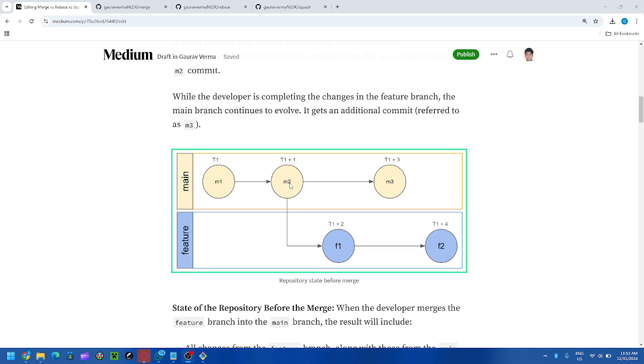He'll create a new feature branch from m2, and the developer made a change f1 in the feature branch. But meanwhile the main branch is also evolving and someone made a commit, let's say m3, in the main branch. After f1, m3 came into the picture, but the developer in the feature branch keeps developing and created one more feature f2. Now the feature branch development is complete, and the developer will merge these feature branch changes into the main branch.